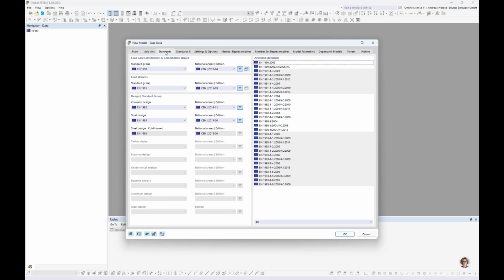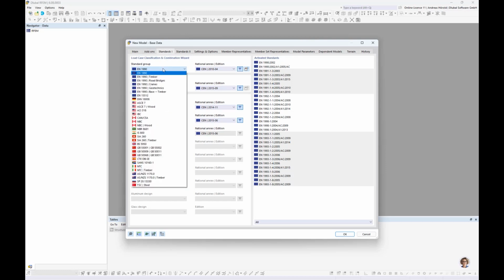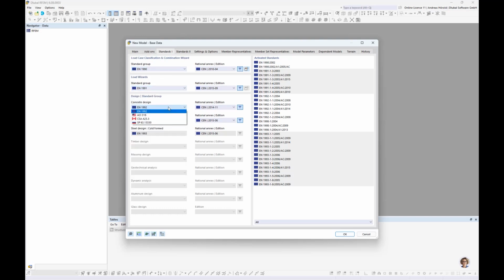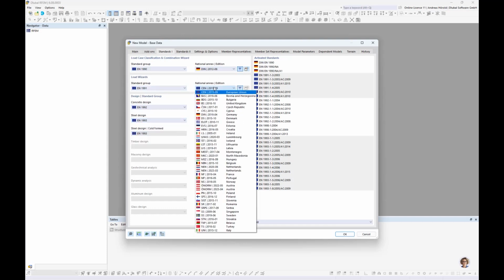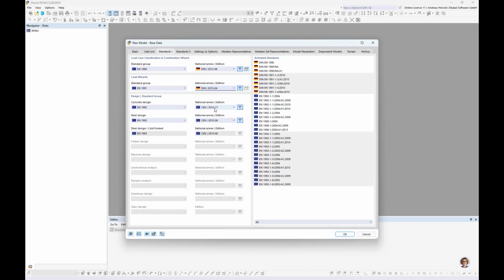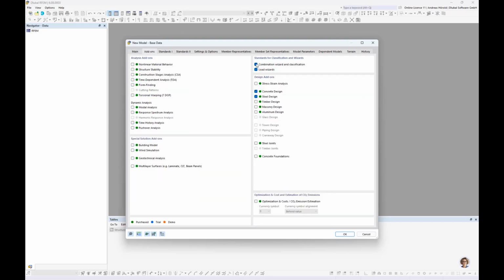Then the standards: as in RFEM 5, you have a lot of international standards. We use the Eurocode, and in our case the German National Annex for our example. So we would like to use the combination wizard and also the load wizards. We selected that here above.